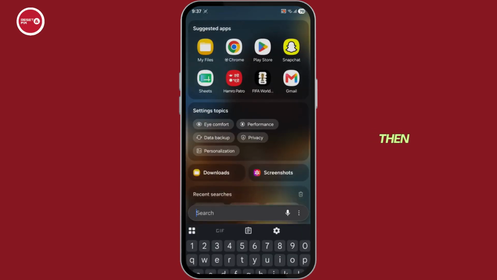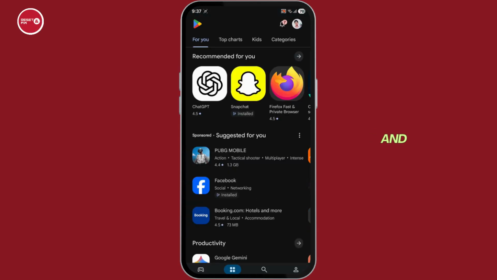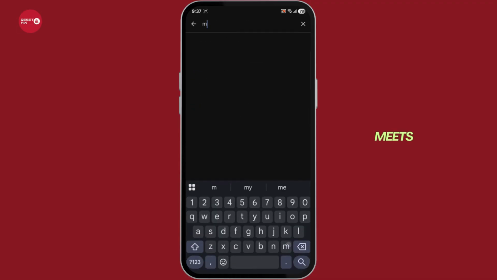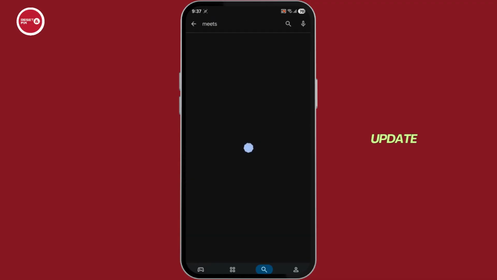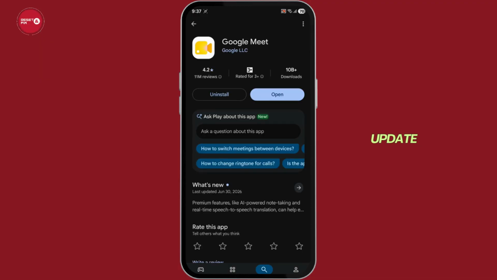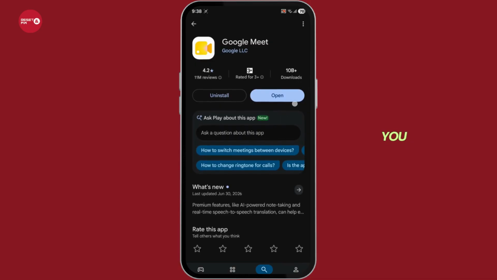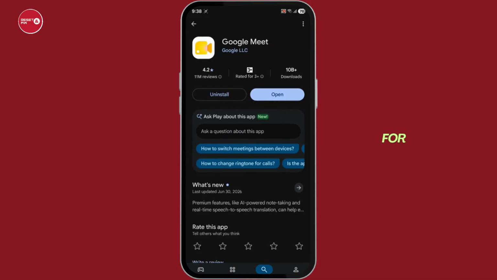If this doesn't fix it, then go to your Play Store and go to the search bar and search for Meet and see if any update is available. Now tap on Google Meet, and if any update is available, there will be an update icon right over here, and you make sure to tap on that. For future use, you can see there is an enable auto update option that will auto update if there is an update arriving. So if it says open, that means your app is already up to date.